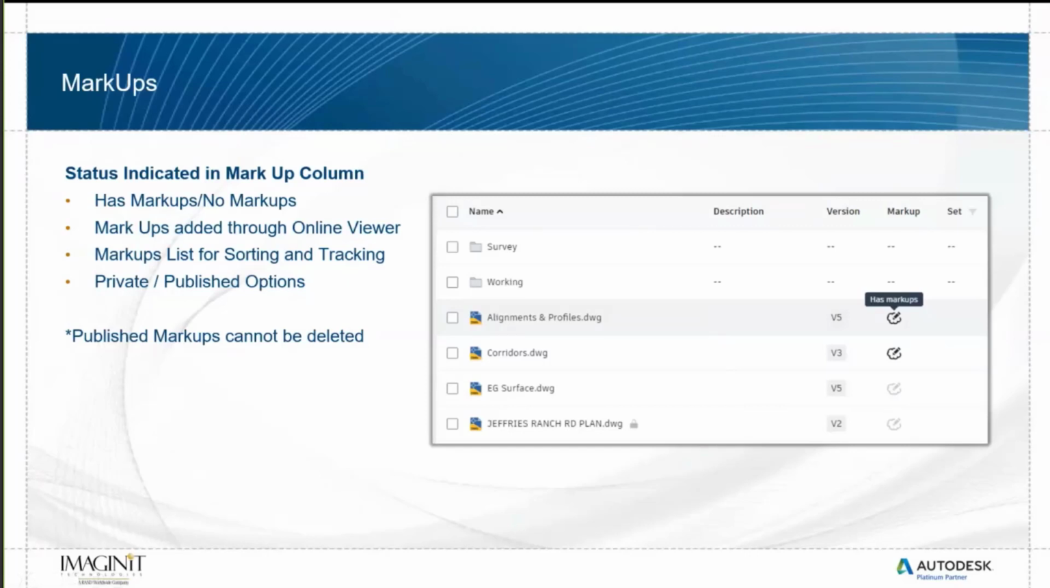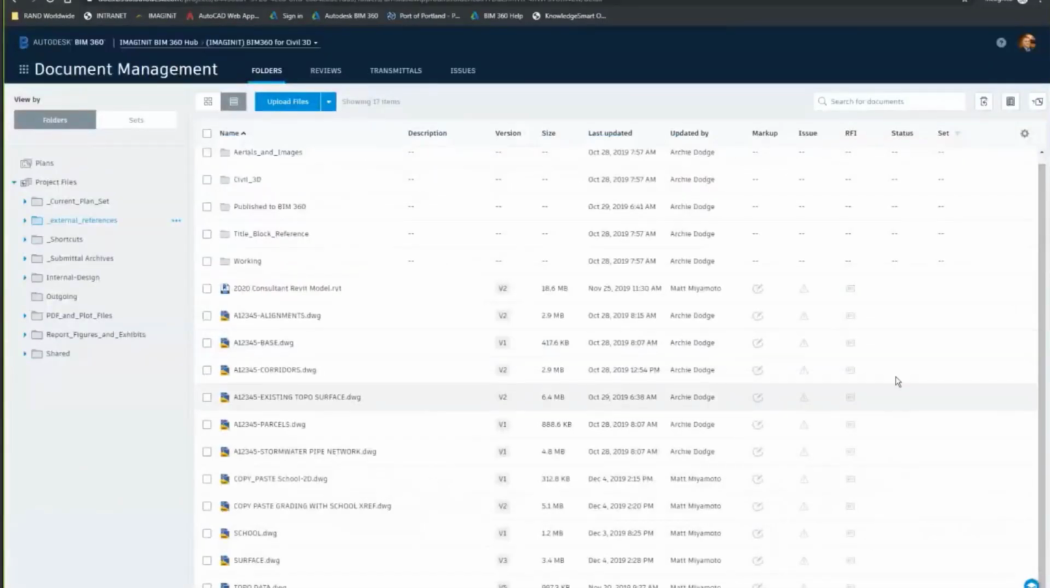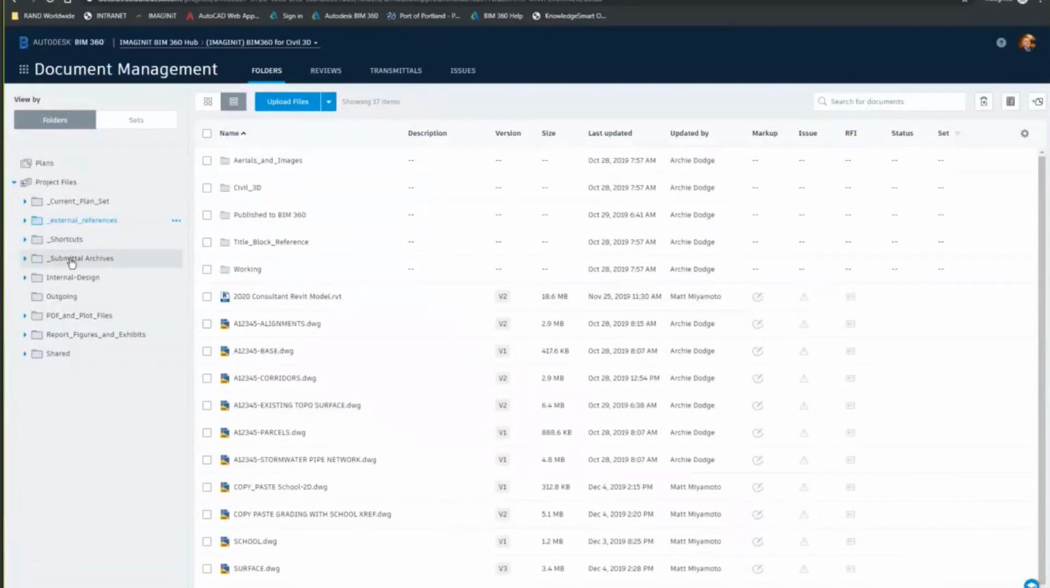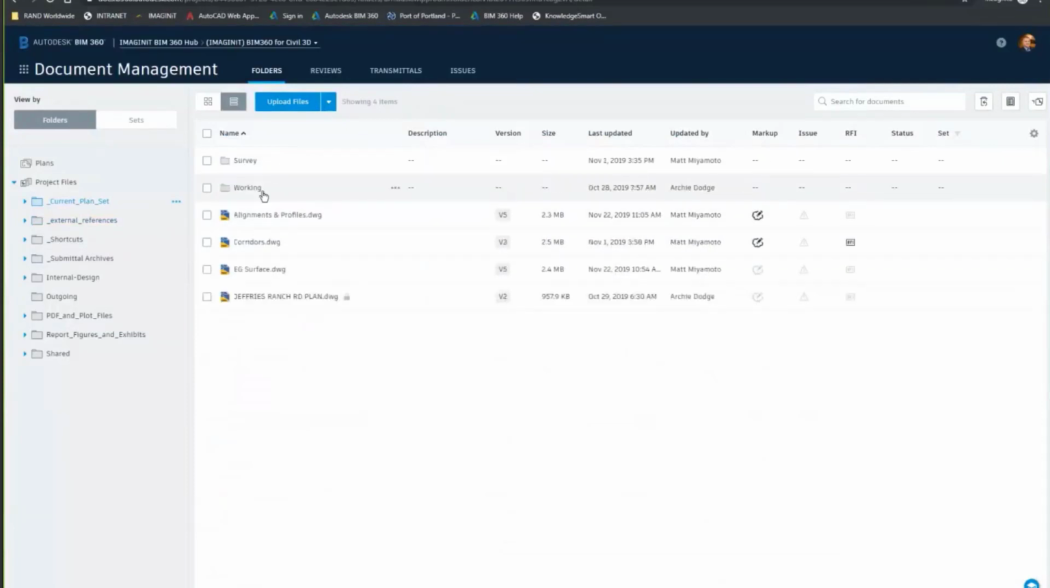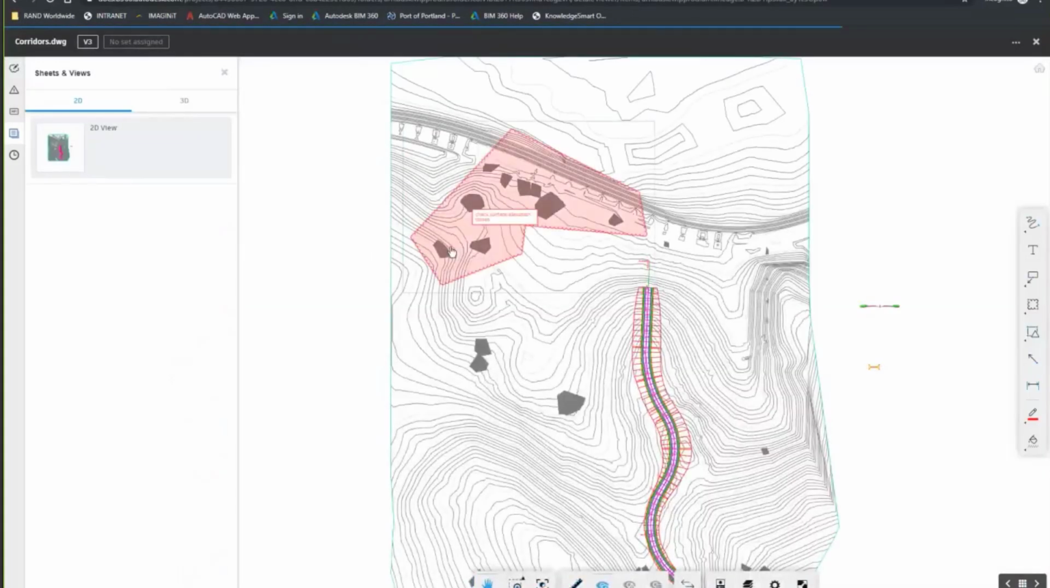in the future. And when we take a look at this list here in my folders, let's see, my current plan set, I believe I had something that's got markups on it. Yep. So in the corridors file that I have within my current plan set, these are just subfolders that were created within the project itself, very similar to subfolders that are on the network. You can see here that I have a corridors drawing that has both markups and an RFI attached to it.